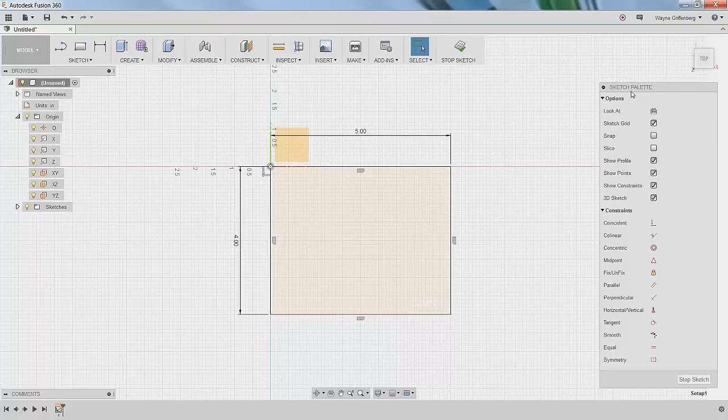As you see, it put the constraints on here, which is horizontal and vertical constraints according to the plane in which I'm in.